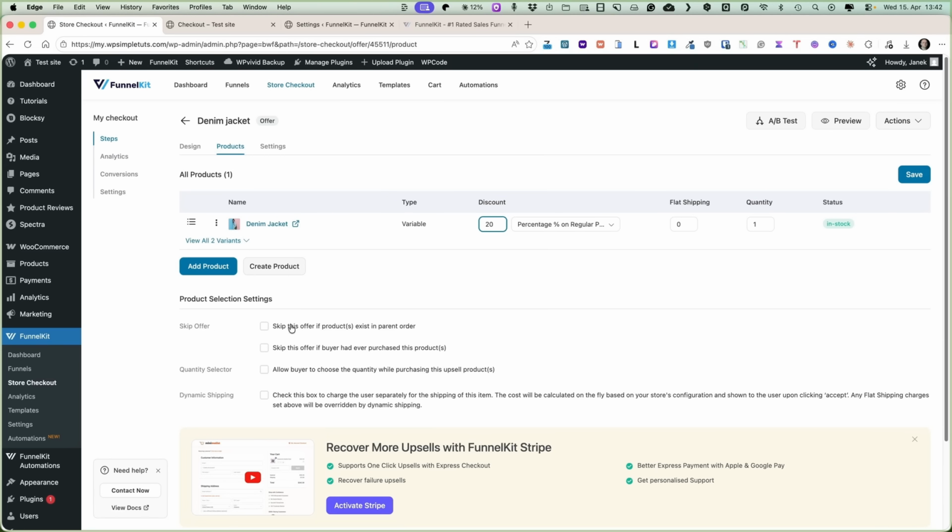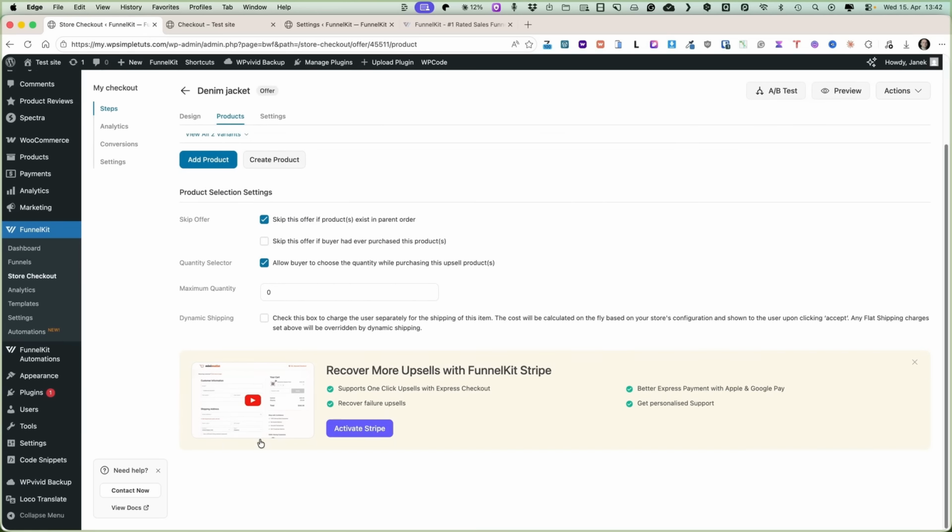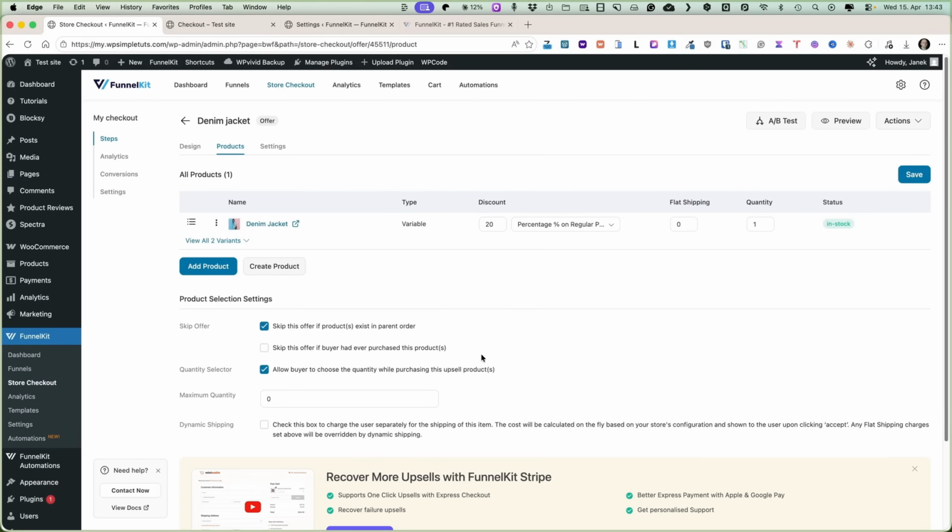Now, a couple of other options you have here. You can skip the offer if the product exists in a parent order. So if it's already been added to the order, you can skip it. Yes, it's wise, so I'm gonna activate it. If the buyer had ever purchased this product, you can also skip it. This time I'm not gonna activate it. I'm gonna activate the quantity selector, and here you can add the maximum quantity. You can also activate dynamic shipping, but this time I'm not gonna do that.